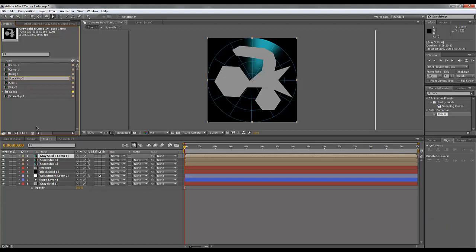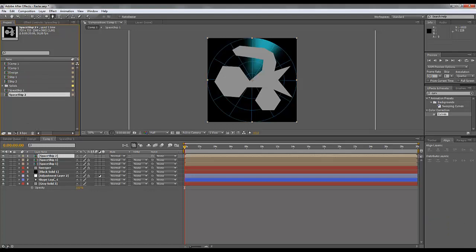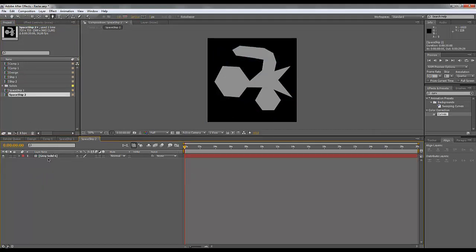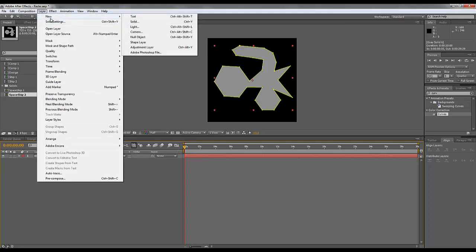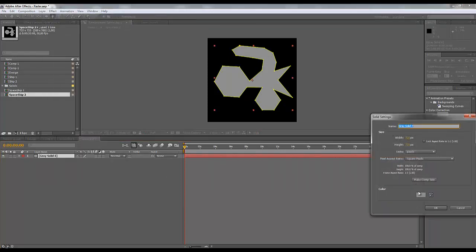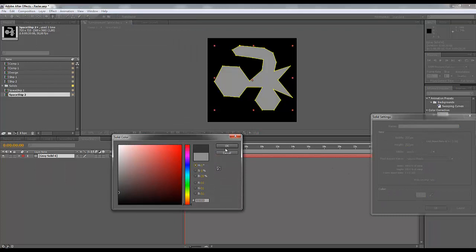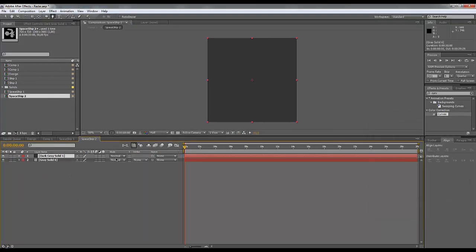Spaceship 2. There you go. So Spaceship 2, you can, as I said, double click it to open it. You can modify anything you want here. So if you wanted to add an extra layer on this, let's make a new layer. Solid. Let's make it dark gray. And you wanted to add some detail to it.